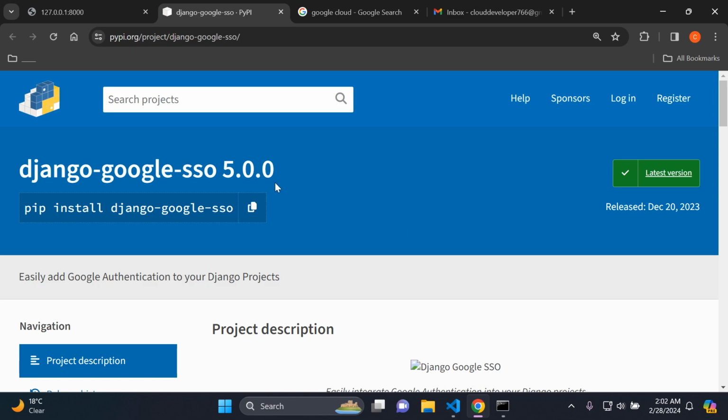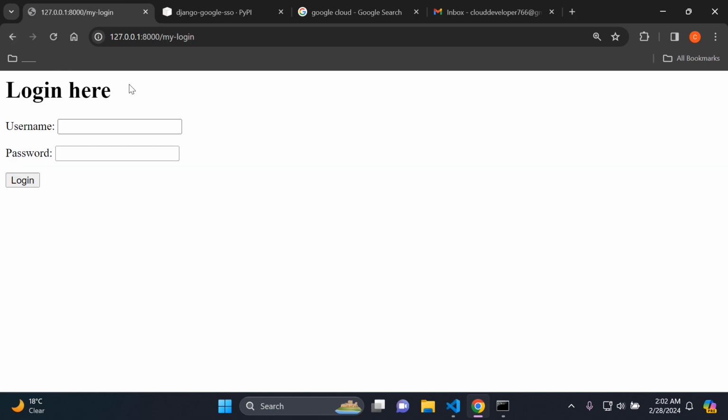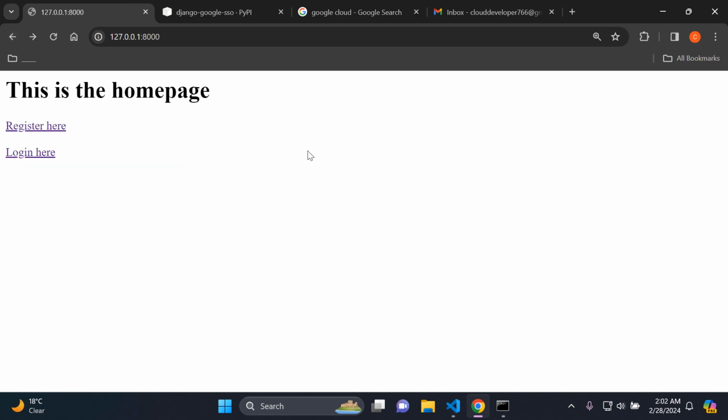Now, the first thing that you want to have is a simple Django project. So this can be any Django project. Just to give you a brief look at mine, I just have a simple application here that shows my homepage. I can register and I can log in. Now, these parts here aren't as important. You just need to have a normal Django application. That's really the upside to it.